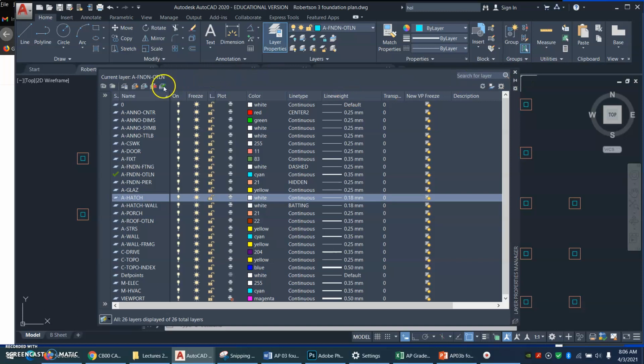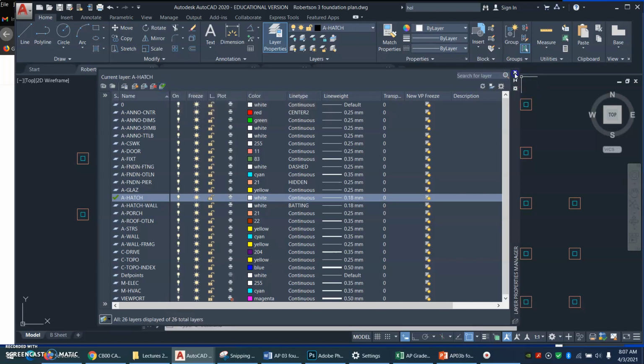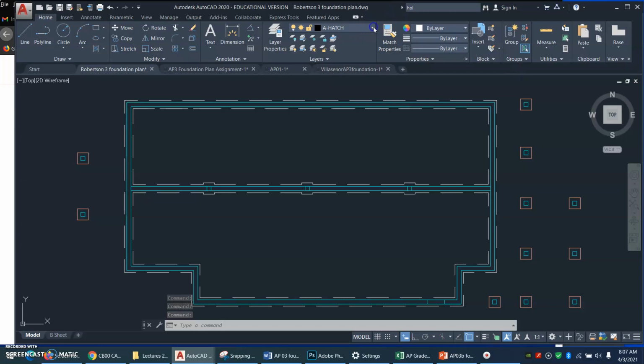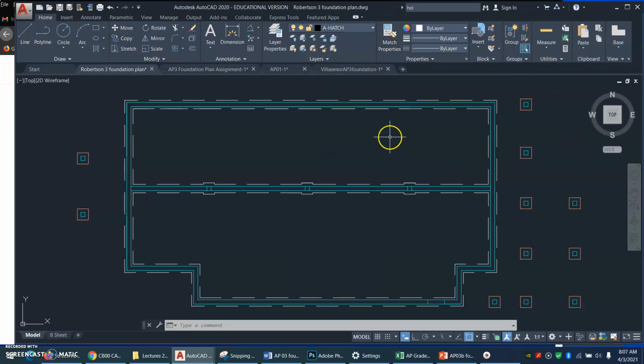And while I'm in here, I can just click on this button right up here to make it current. Or I could have dropped down this layer list and clicked on it to make it current. Alrighty.